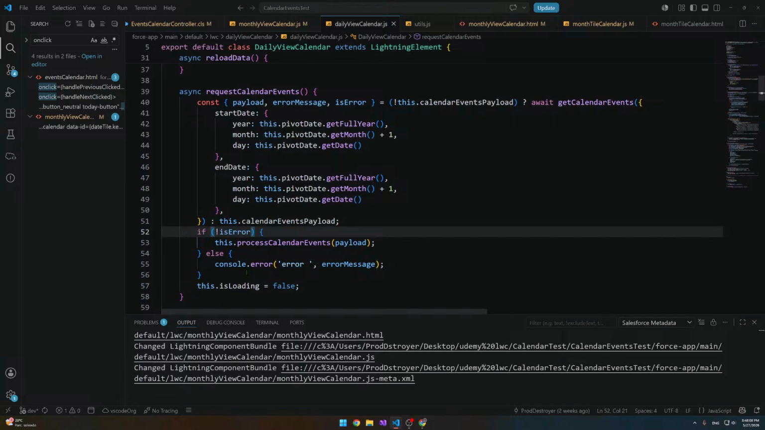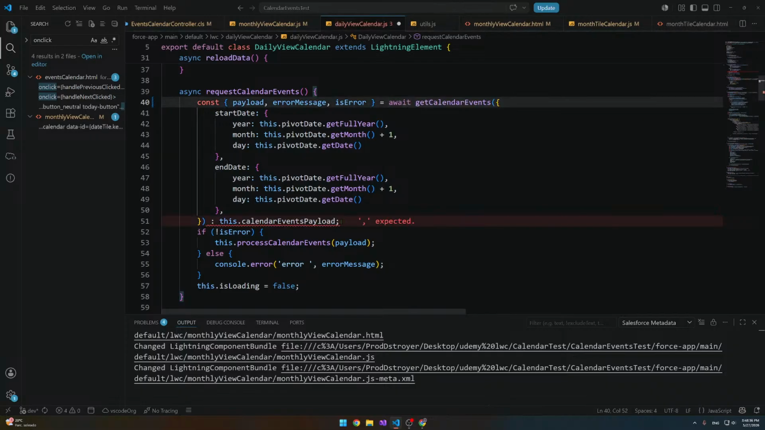Okay. So now this is due to the already existing calendar events payload. So this calendar events payload could be assigned, you have it there. That is the thing. You're expecting to get payload or message and all of that from this. So this is no longer viable, I would say.